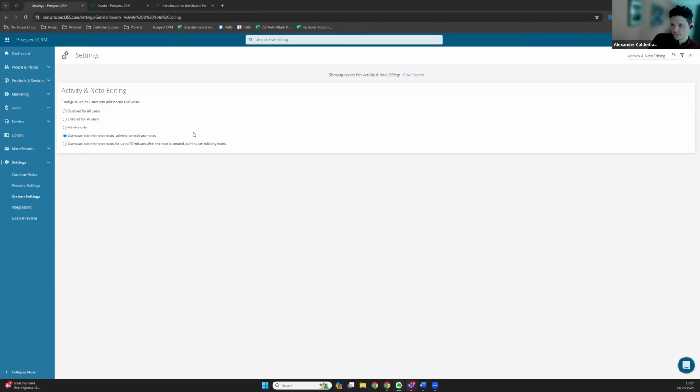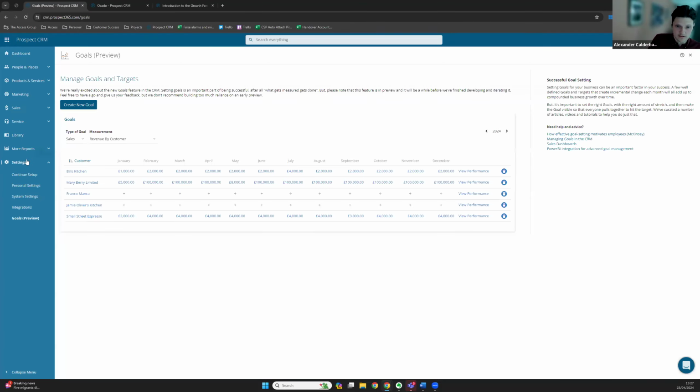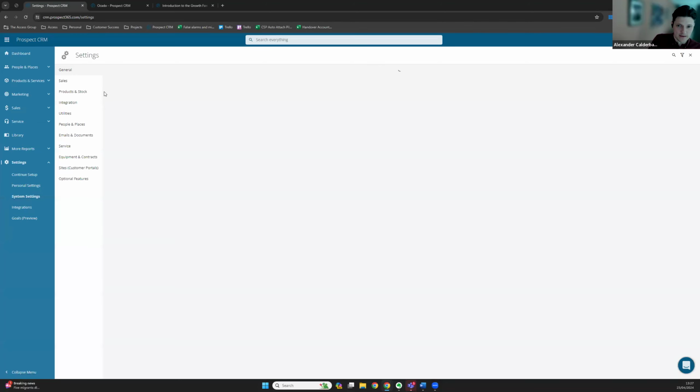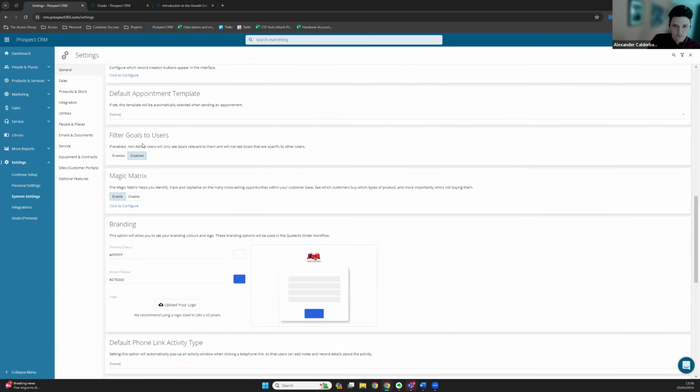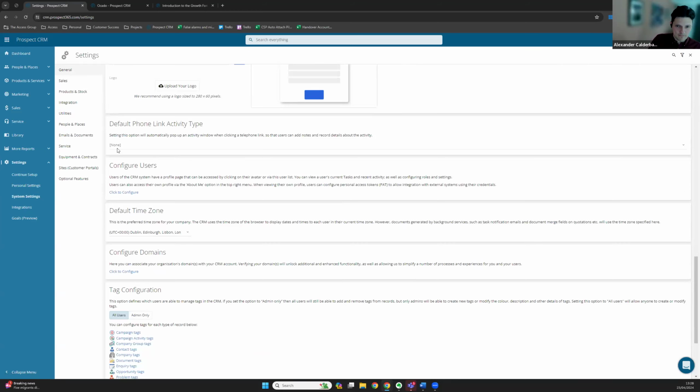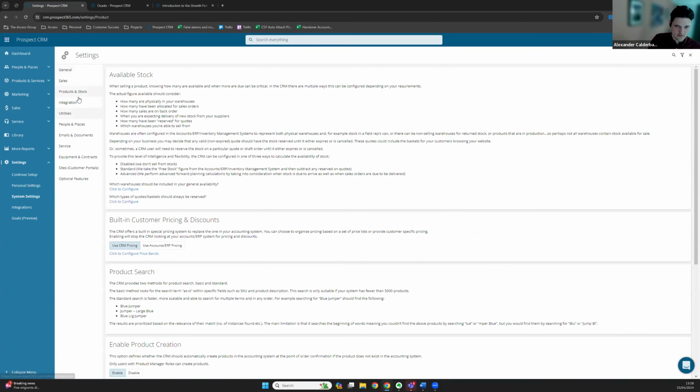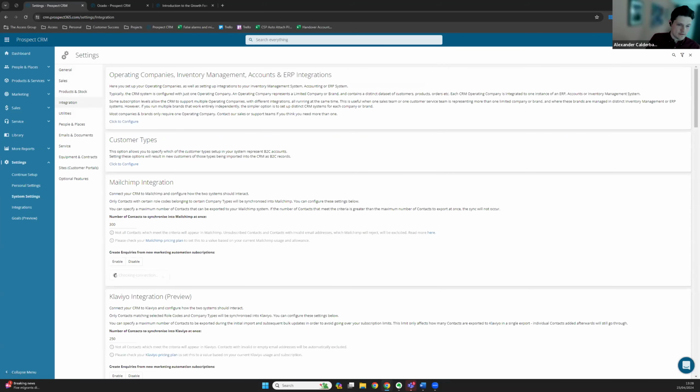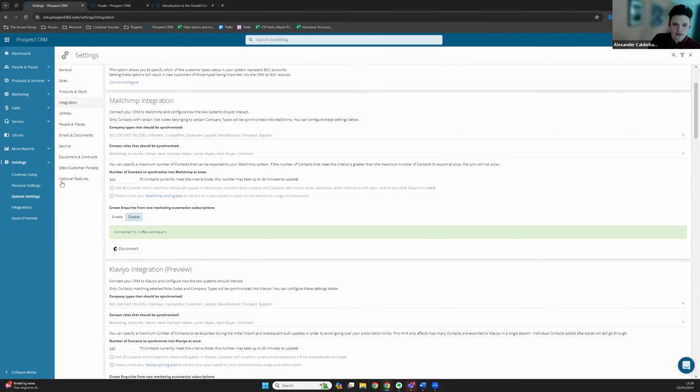So they're the settings that I've pointed out. For the best results on configuring Prospect, I would advise actually going through the system settings page as a whole, going through all of the general settings, going through products and stock integration, stuff like that, see what you're missing out on and see what you can configure.